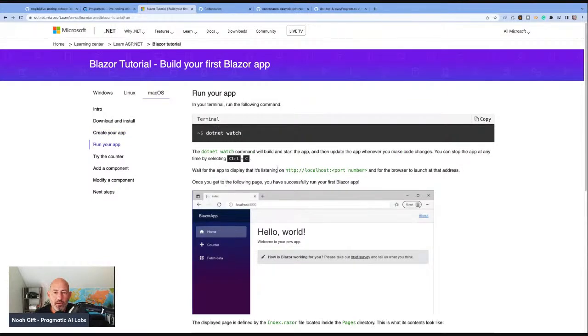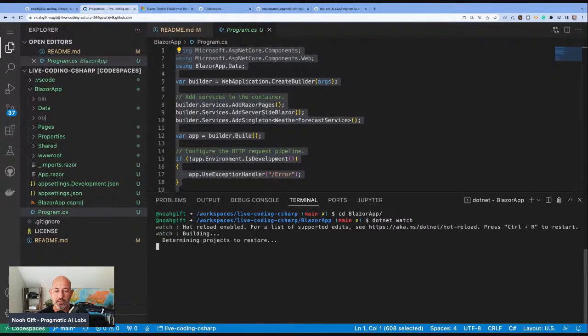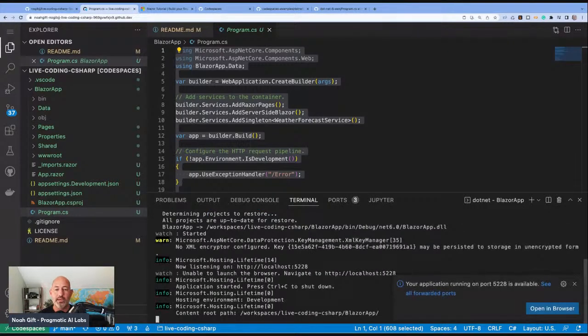And if we go through here, in order to run it, all we need to do is do .NET watch. So let's go ahead and try that out. Let's see if this works. .NET watch. And there we go. Hot reload is enabled for a list of supported edits. See this? So this is pretty sweet, right? Is that I can actually start coding.